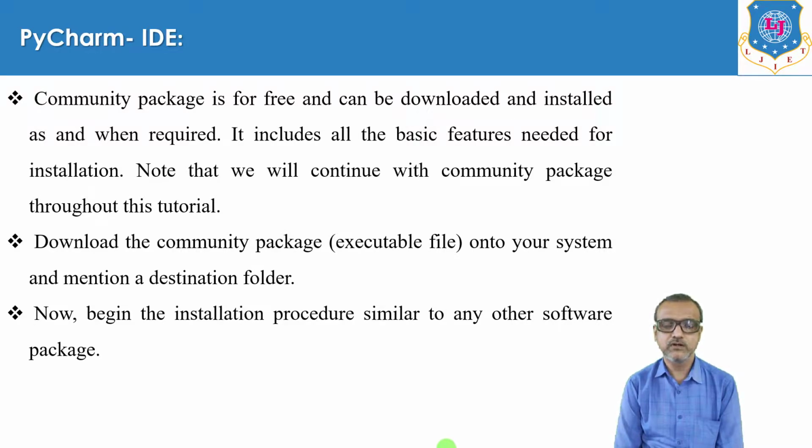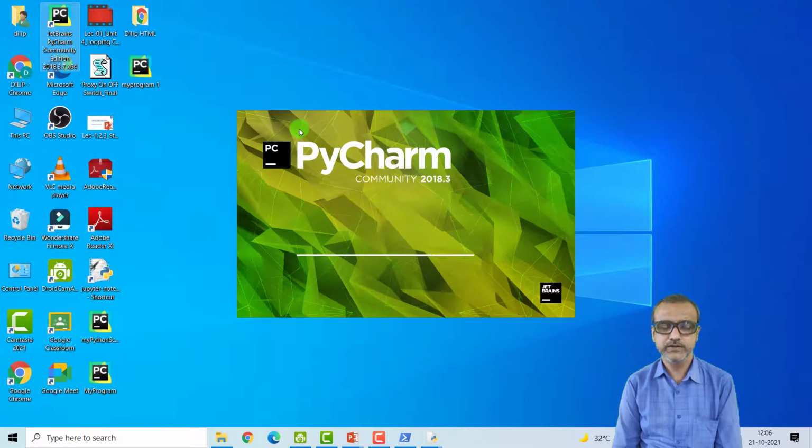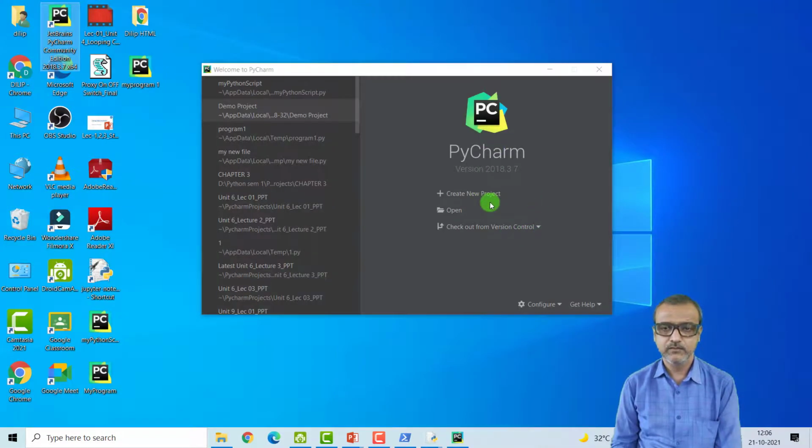I have installed the PyCharm IDE in my system. I will open the PyCharm IDE and make you understand how to write the Python script and how to run the Python script in PyCharm IDE. I will click on this PyCharm IDE. It will take some time to open. Just wait. See, it will open like this.